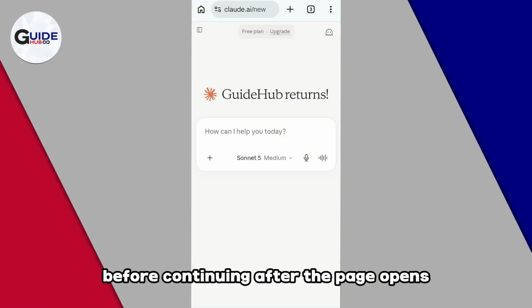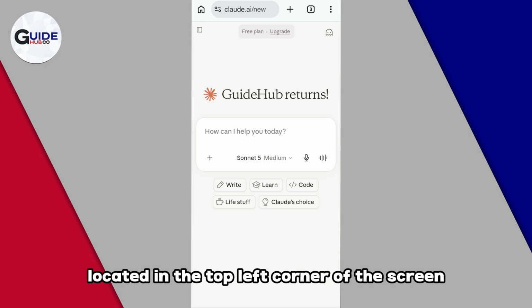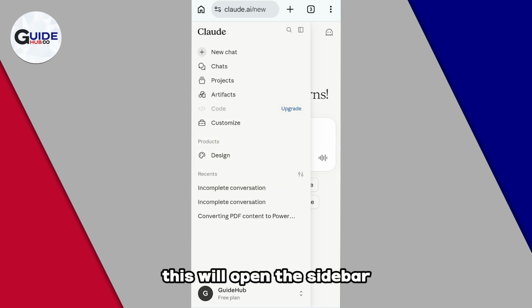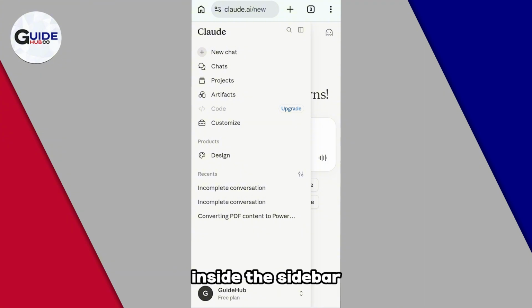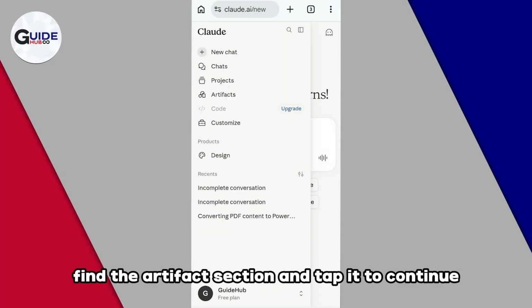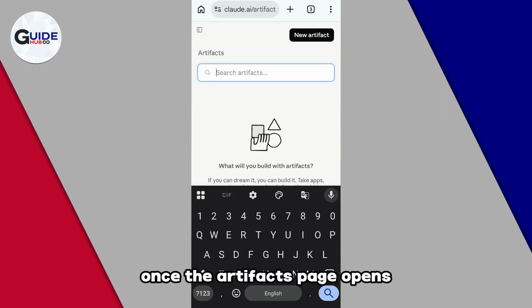After the page opens, tap the small button located in the top left corner of the screen. This will open the sidebar containing several available options. Inside the sidebar, find the Artifacts section and tap it to continue. Once the Artifacts page opens, press the New Artifact button located at the top of the screen.